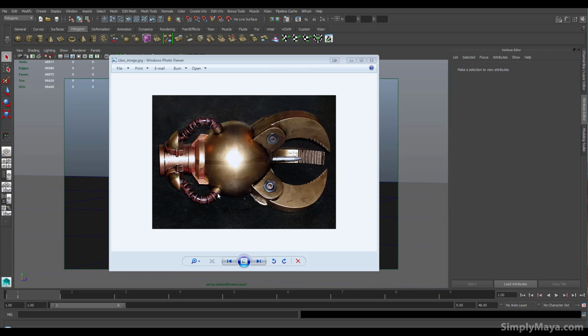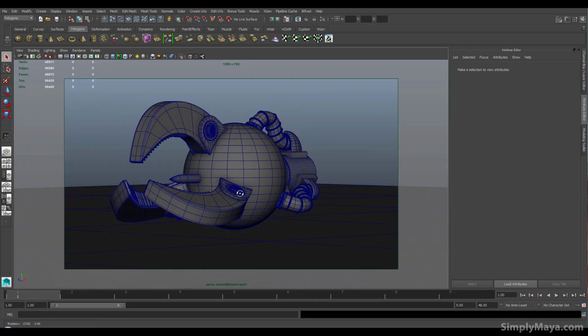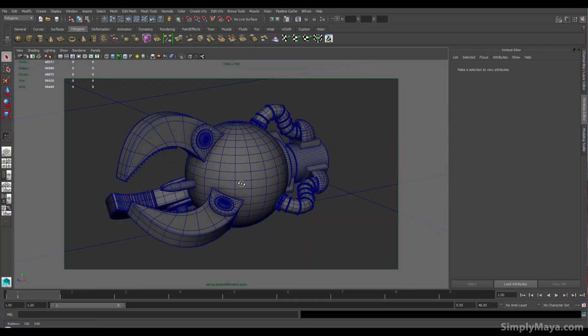We'll be using some NURBs, some curves, some polys, and then making sure we have one nice poly model at the end of it. So if I just flick off that reference for a minute, you can see one I created a bit earlier, and this is basically what we're going to be doing.